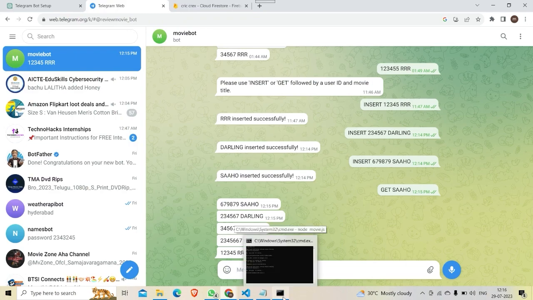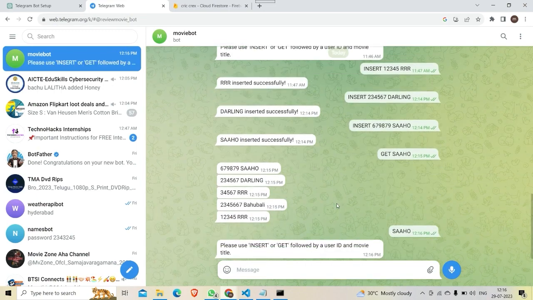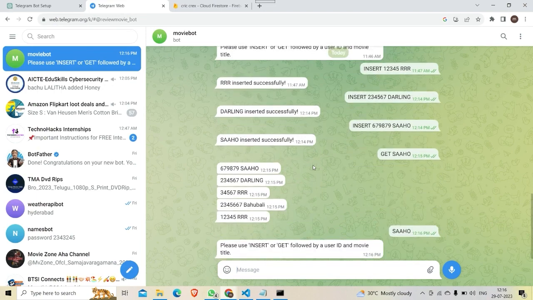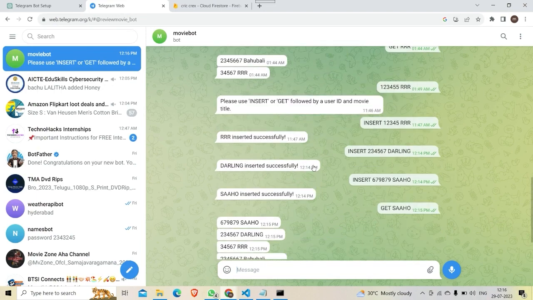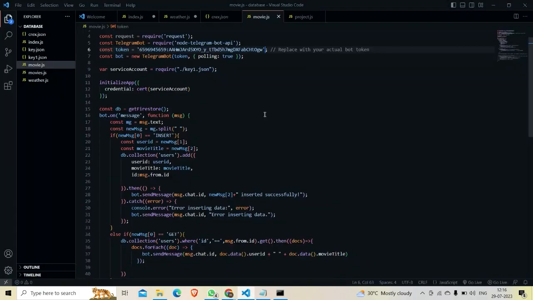After retrieving the data, if I do not use insert or get and just use a movie name like Saho, you can see the message: please use insert or get method. So we stored the data by using insert, and we retrieved the data by using get. If we use neither insert nor get, it goes to the else block. Like this, you can store or retrieve data by using this database. Thank you.